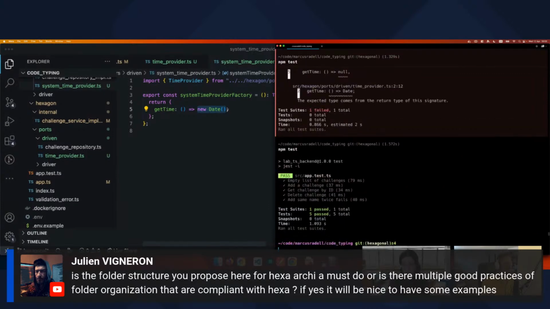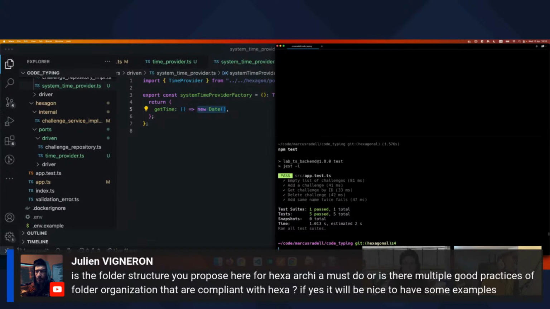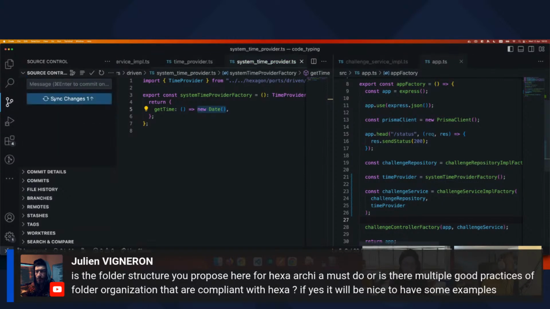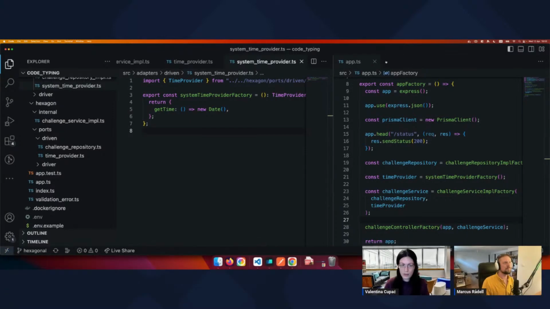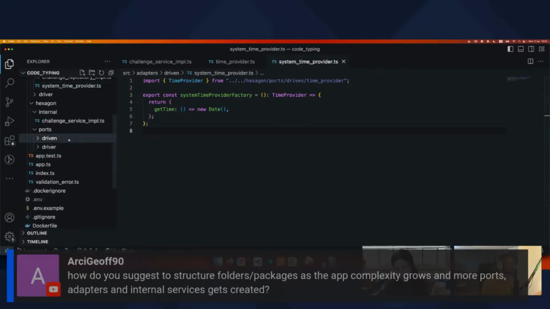So certain people, instead of adapters, maybe they could have called that folder infrastructure. Or instead of ports, maybe someone chose to use the word interface. Or instead of calling something driver and driven, maybe someone could have named it user side, server side. So there is actually no must-have. What we did here is the closest interpretation to the diagram, but it is not restricted. So there is freedom. The folder structure is not prescribed.